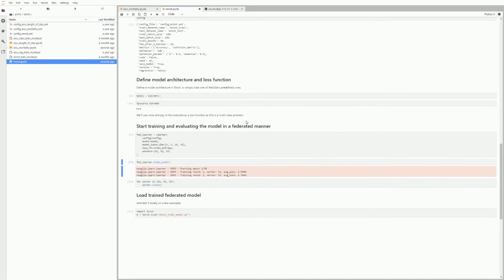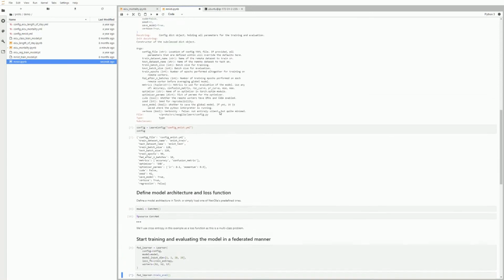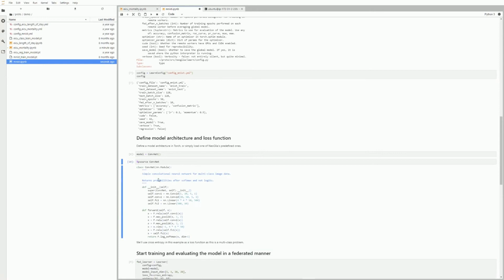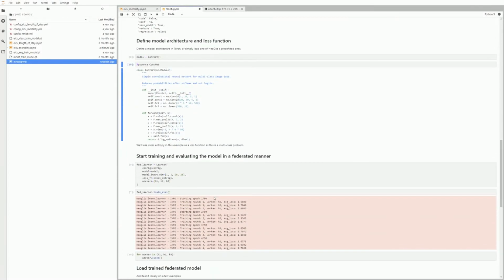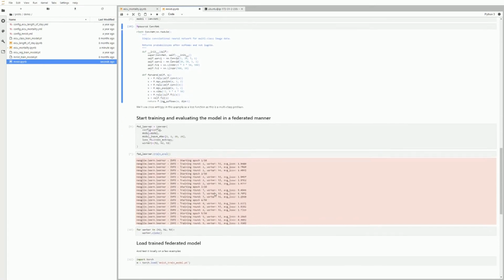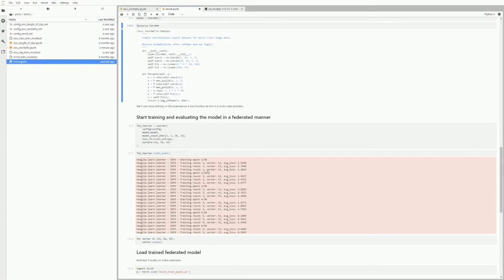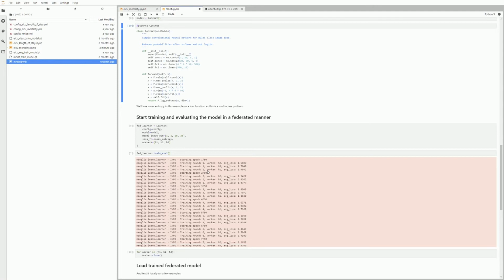And just as before, we have done the same. We set up our config, we've set up our network. Our network in this instance is a very simple convolutional neural network. But as before, you can specify your own and make it as complex as you'd like. So just as before, we trained the models on site for 10 iterations or epochs, and then we will average the weights on the hub and send back the averaged model.